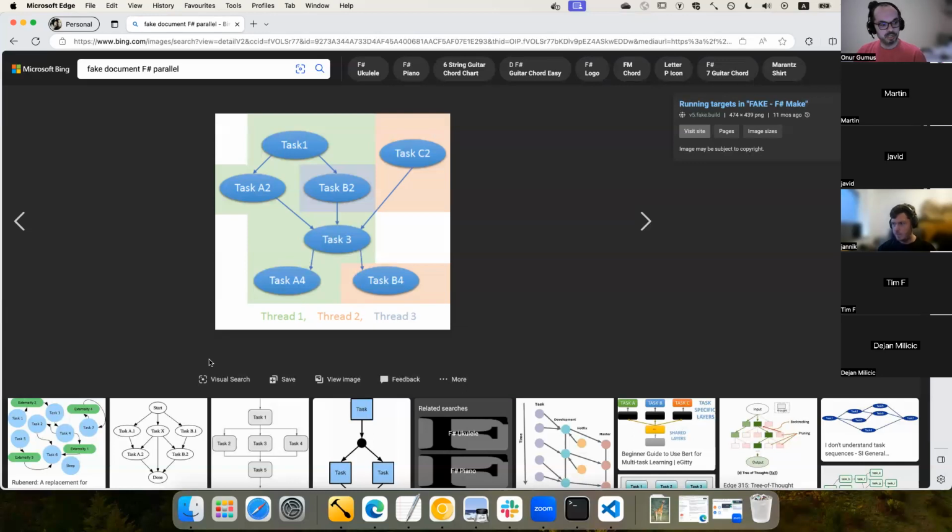FAKE has an ability to find out the independent parts. It's like a topological sorting algorithm. In this case you see that it figured out the orange part, the green part and the blue part. They don't have direct dependencies. So it figures out that actually you can parallelize this code, and you can have a much faster build. And it's very important in a CI/CD environment. Actually, sometimes people have hours of build times.